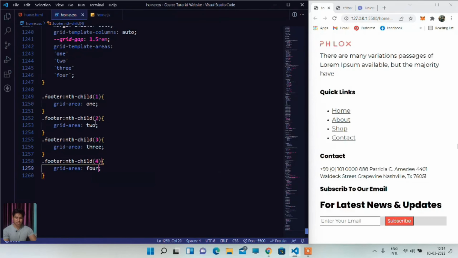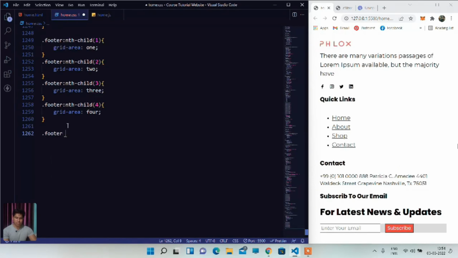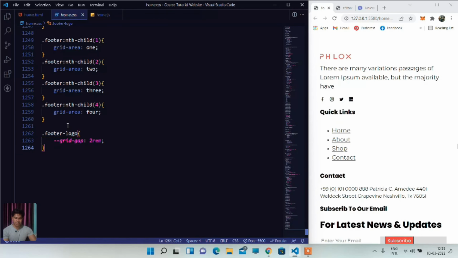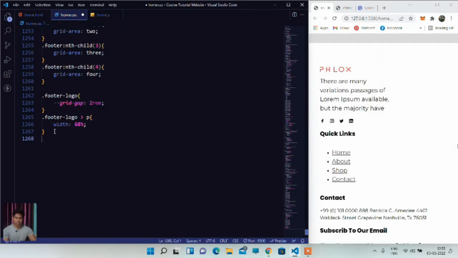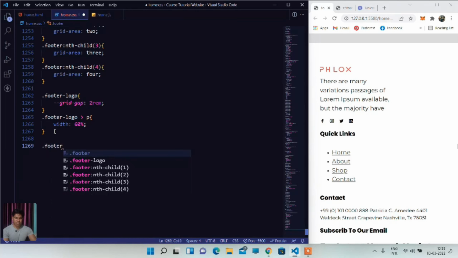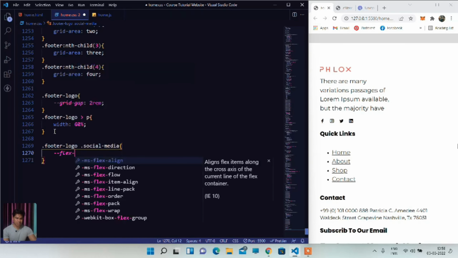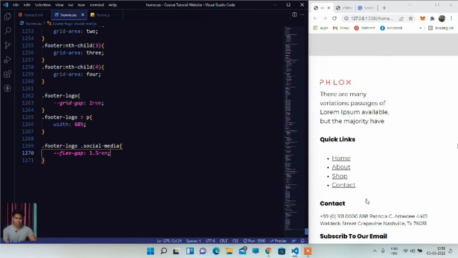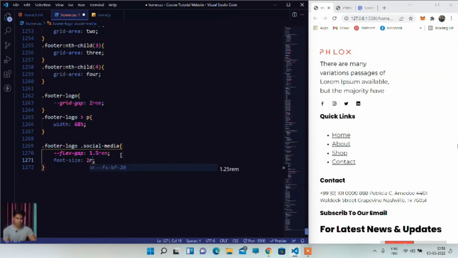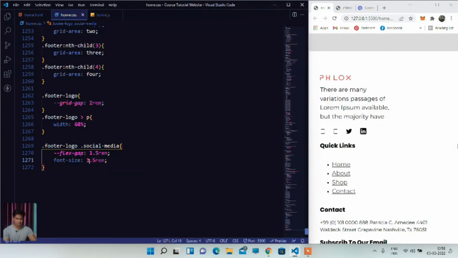I'll come here, I will grab the footer logo, and let me add my custom gap property. It's going to be 2 rem, so it will have a nice gap. And footer logo paragraph width is going to be 60%, so this is how it will look. Footer logo, I'll target the social media icons. So this will have a flex, gap is 1.5 rem, so they will have some space between them. I want to increase the font size, is going to be 2 rem, that's too big. Let's make 1.5. Okay, 1.3. I think this looks better.